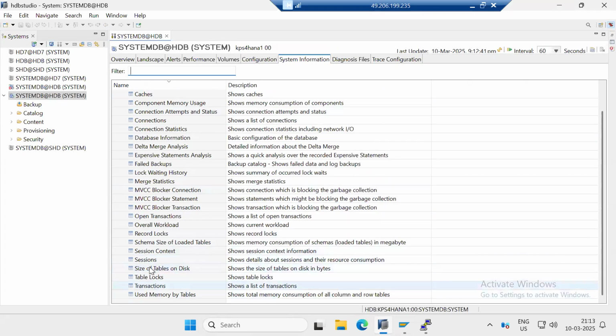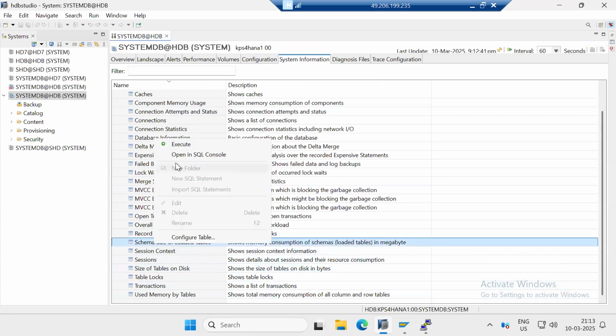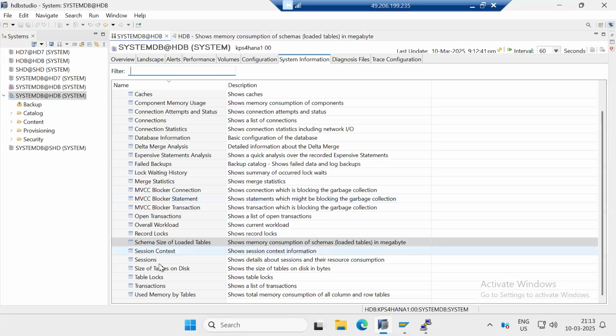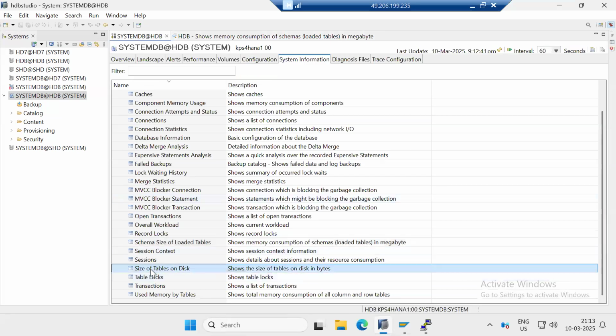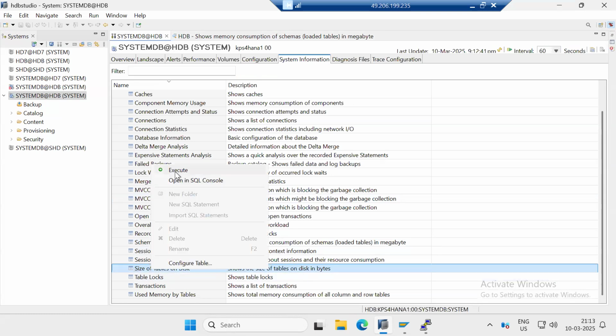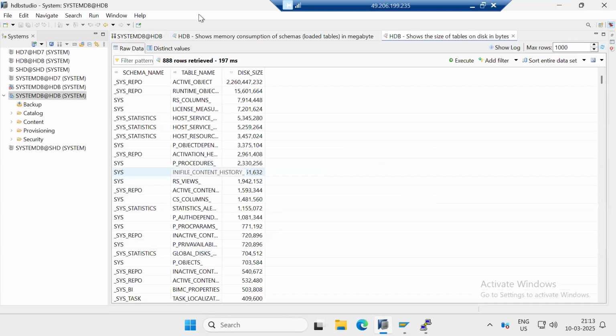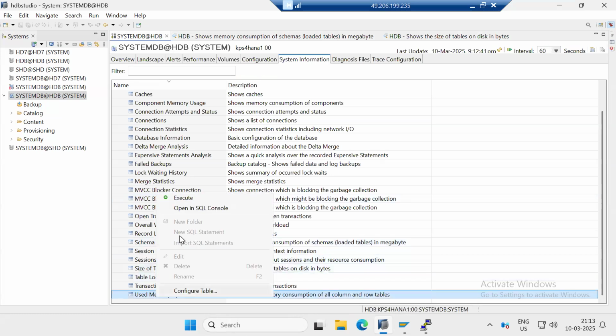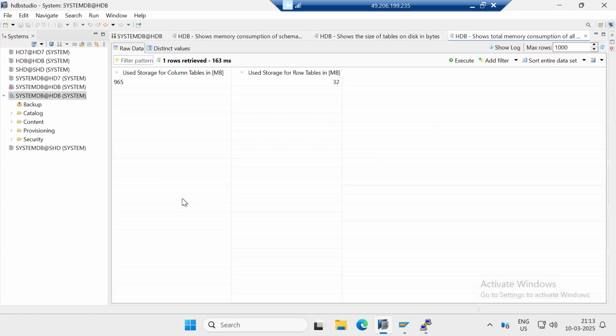Then suppose you need the size of the loaded database, if you want to know the size, then it will tell you the size of the tables and everything here, right? So this kind of reports, suppose you need the size of the table on the disk, right? So what are the tables on the disk, what is the size of that one? See, there's a lot of size here, right? Like that we can find out, suppose, the used memory. So you can find out the information, some reports, from here.